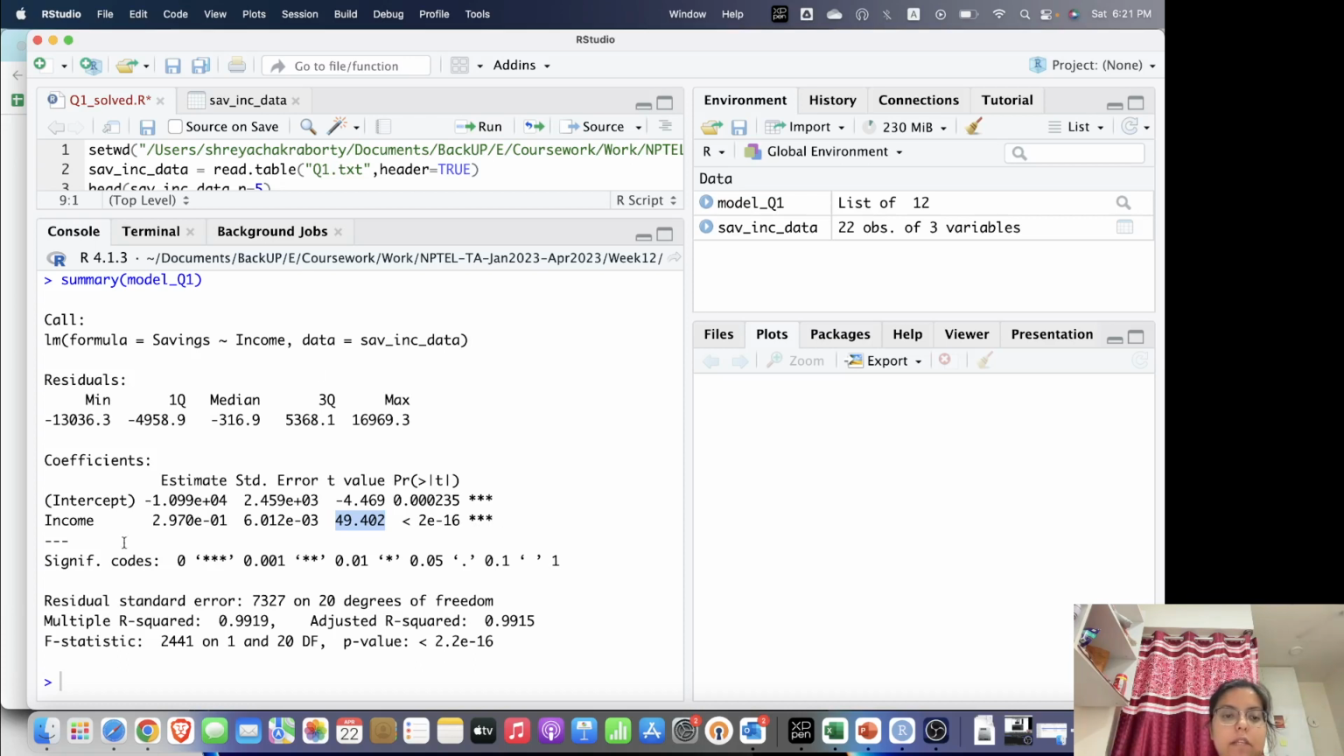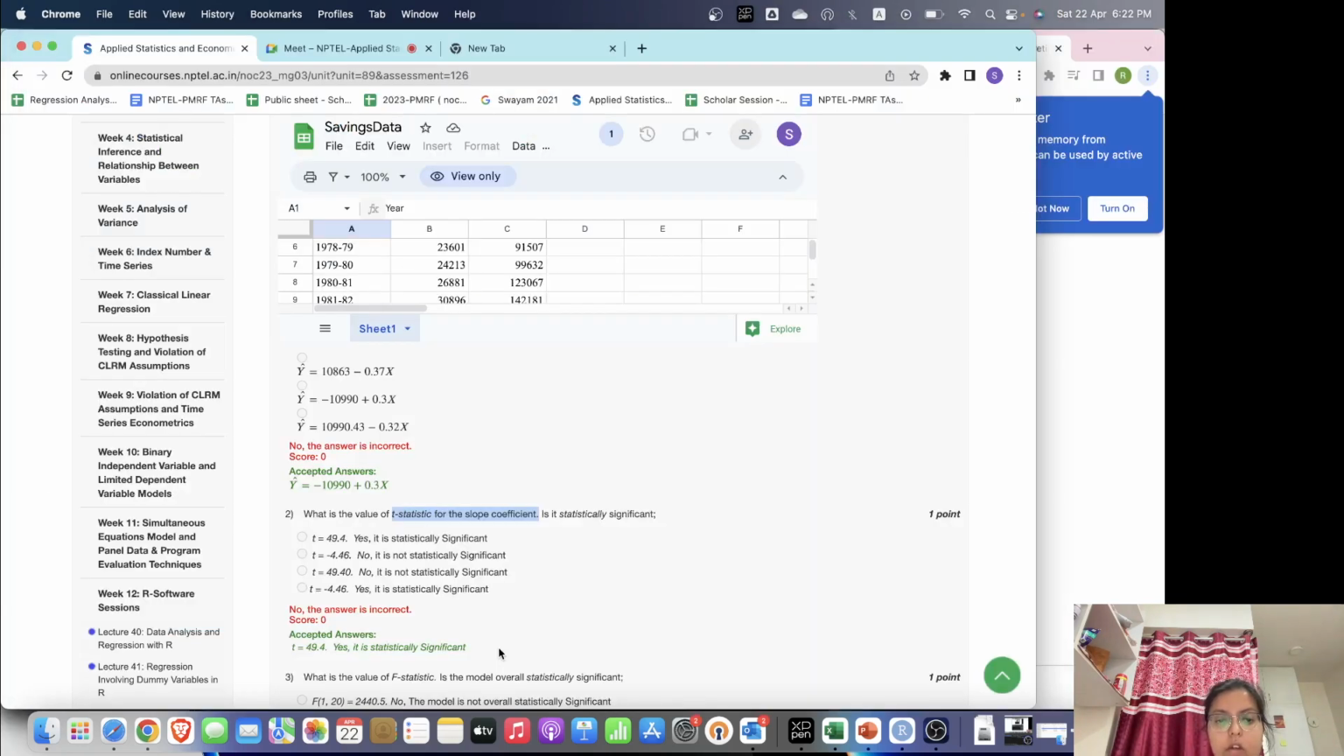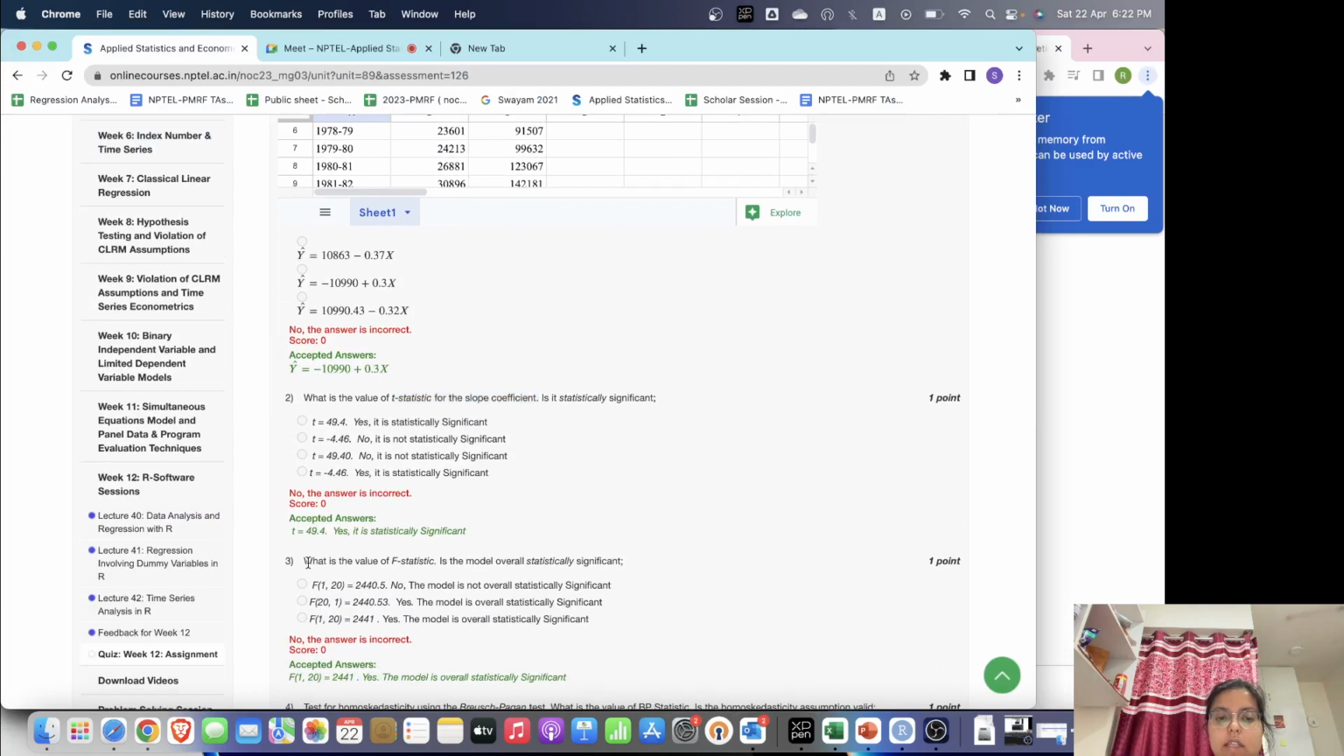Alright, so from this summary, what other things do we get? We get the residual standard error, what it is, and the degrees of freedom associated with my RSS, residual sum of squares. Also, we get the multiple R square, that is the coefficient of determination, capital R square, the adjusted R square, and the F statistic with the corresponding degrees of freedom. Okay, and the p value. So from here, what is the value of the F statistic, is the model overall significant?